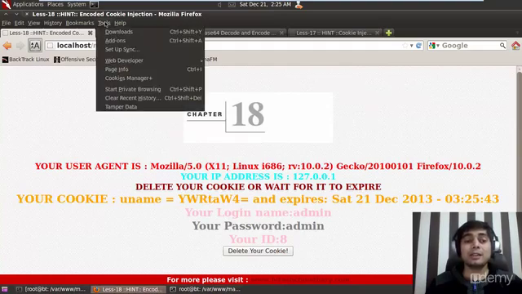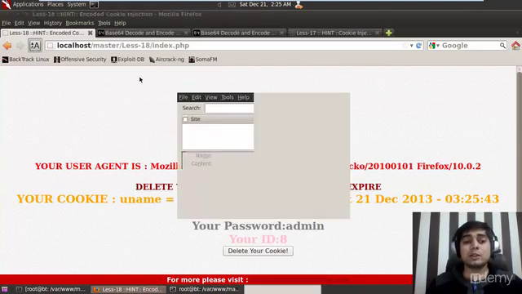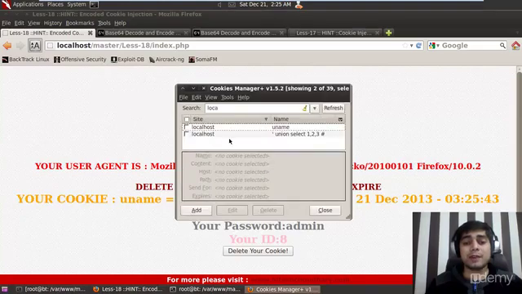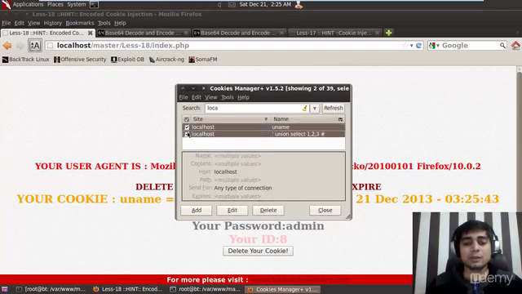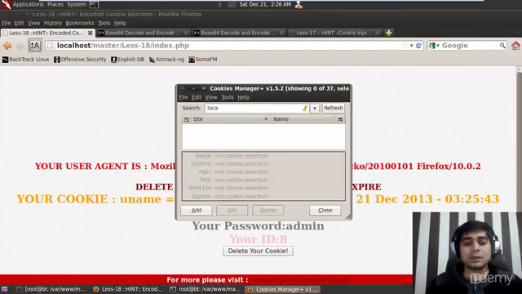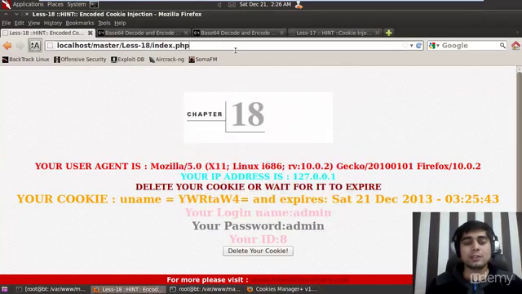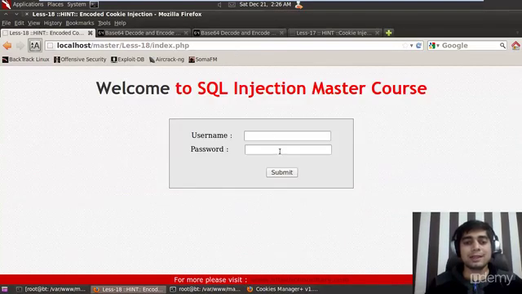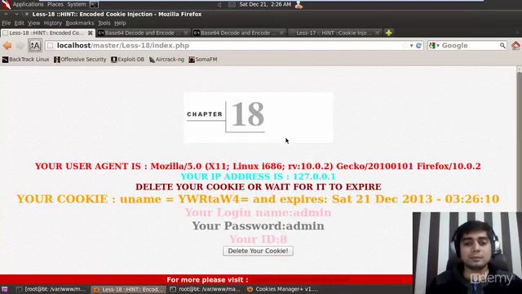Now again I'll click on tools, click on Cookie Manager Plus, and find the local one. Let me quickly refresh it. Okay, so let us just delete it. Refresh it again because I don't want to get into any kind of trouble.